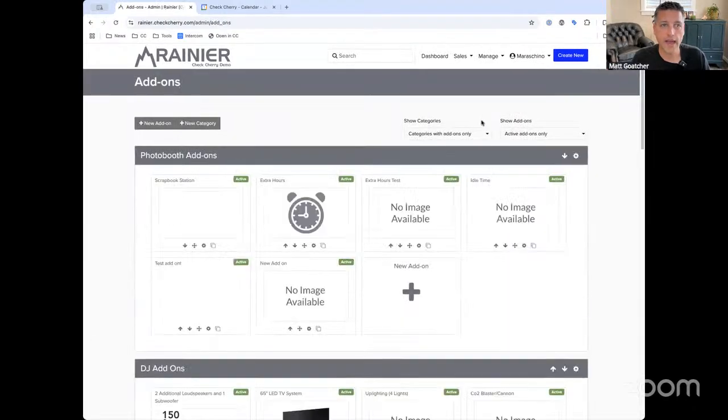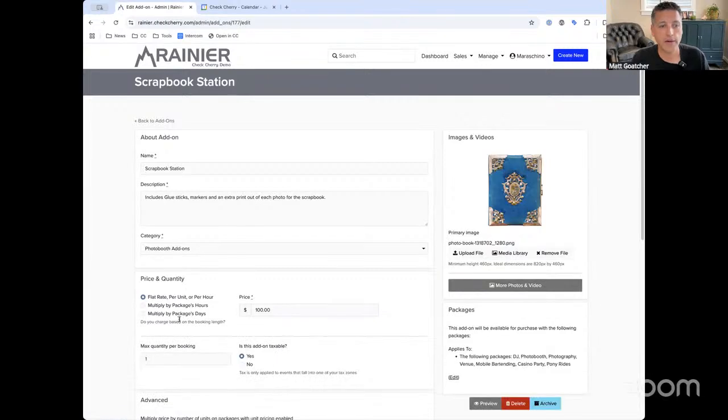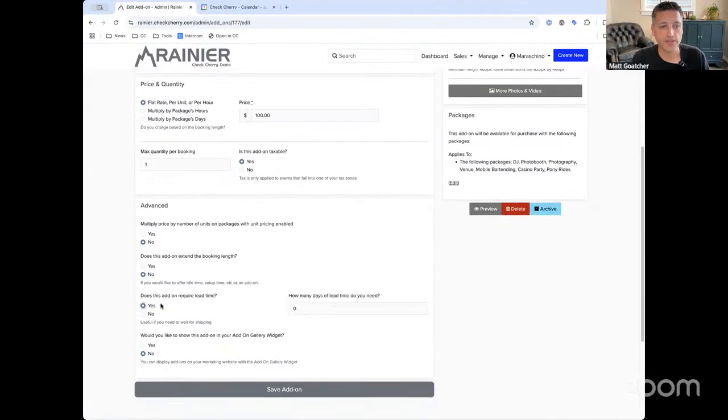Similarly, under add-ons, you can do the same thing. So if I go to one of my add-ons, I have this lead time setting. So does it require lead time? And again, I can say 14 days, and it won't show up unless it's within that.